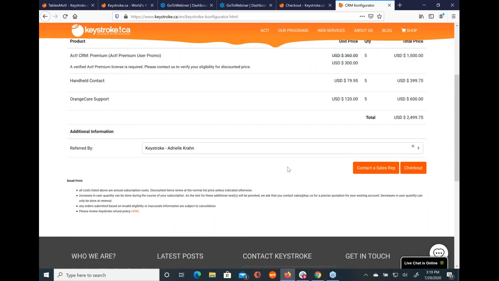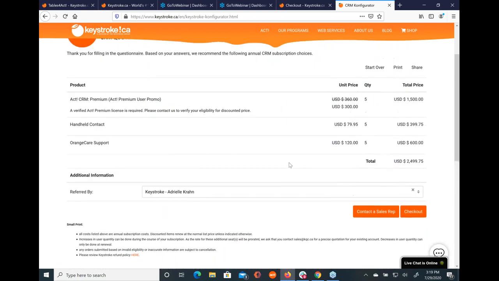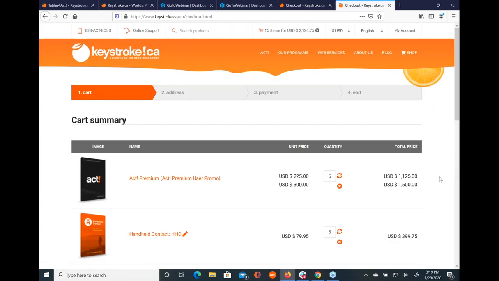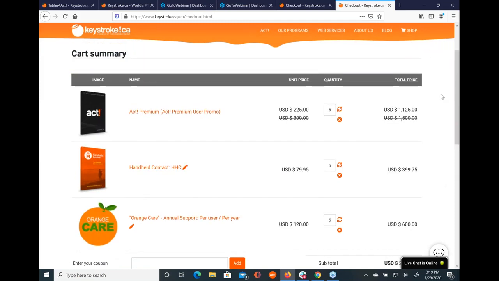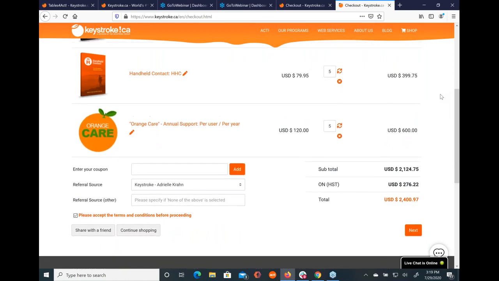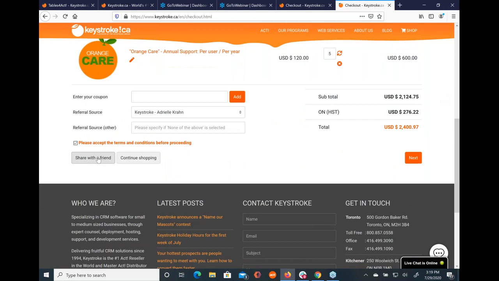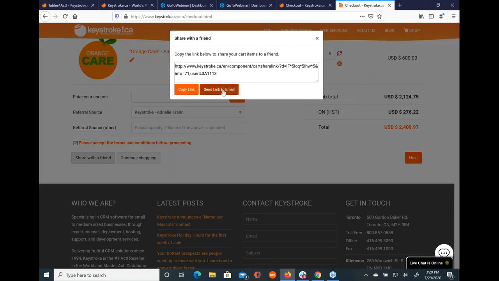Now, at this point, what I can do is if I go to the checkout, watch this. It will take all of those items. Now it's picking up the fact that I was logged in, so it's showing the wholesale price. I've got all of these items, and now I'm ready to share with a friend. You see it's brought over Adriel, share with a friend, and same kind of link options.